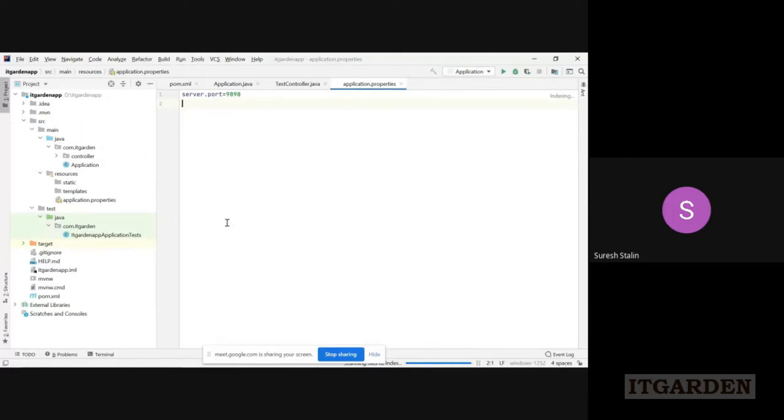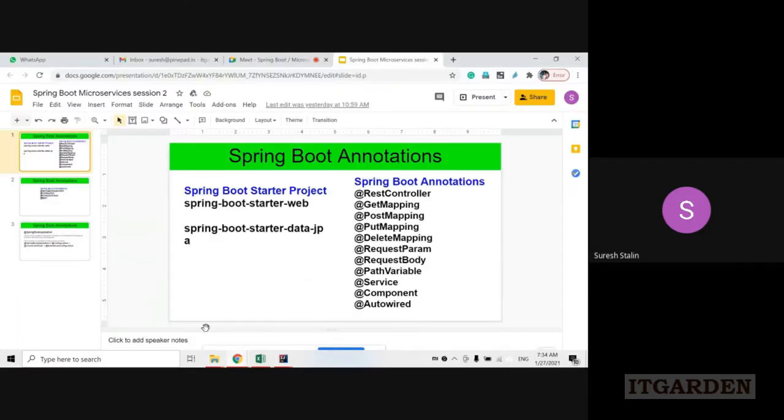So yesterday we have seen the very fundamentals, right? Some concepts, and how to create a Maven-based project and how to get a simple Spring Boot application. Okay, I hope you people understand those things. If you have any questions, you can ask me. Okay.